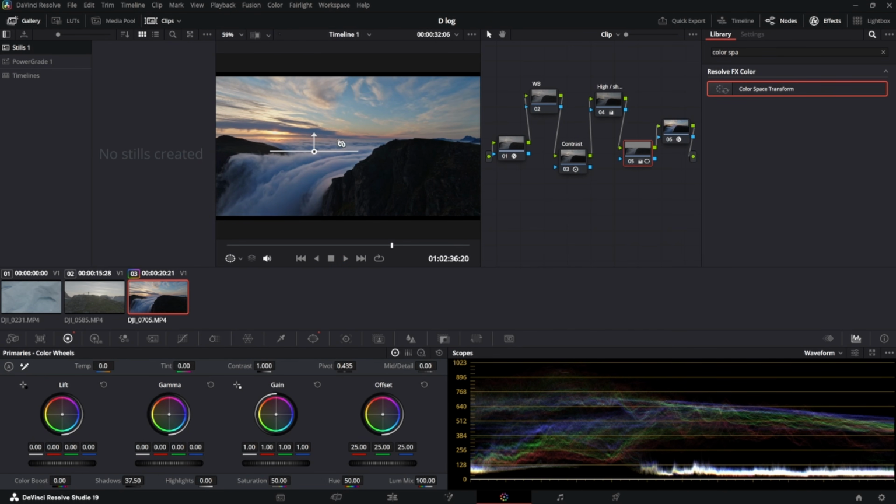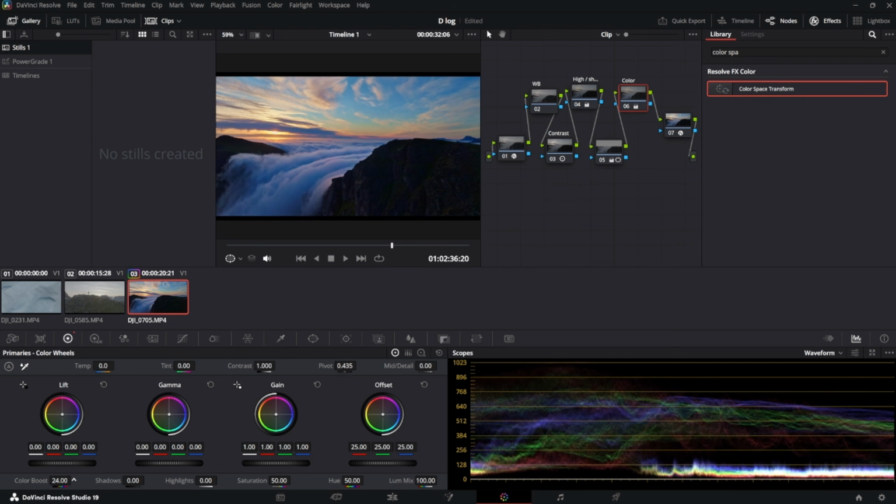Next, we're going to bring out those beautiful colors in the shot. Go ahead and add another node and label it color. There are a few ways to do this, but I like to use saturation and color boost. The problem is when we increase those, it affects the entire image, and we don't want that. I only want to enhance the sky. Now we could use a power window to mask out the sky, but instead I am going to show you another method.